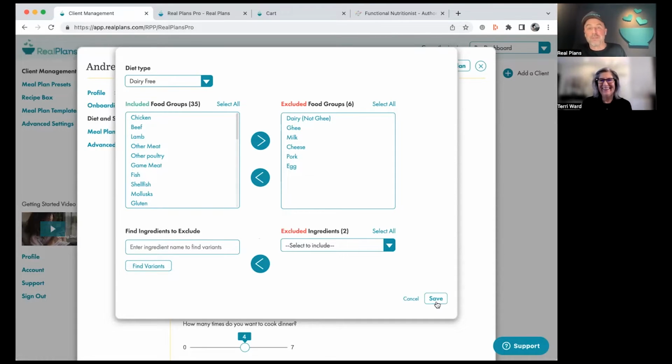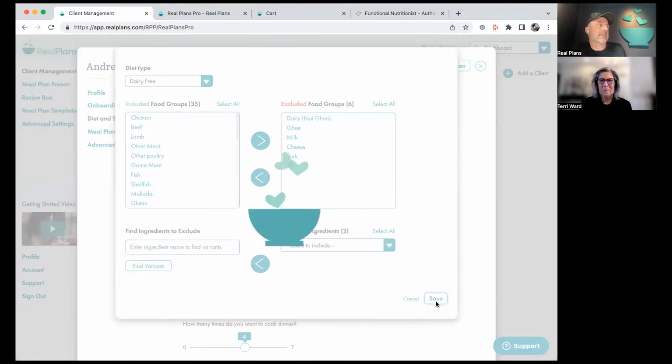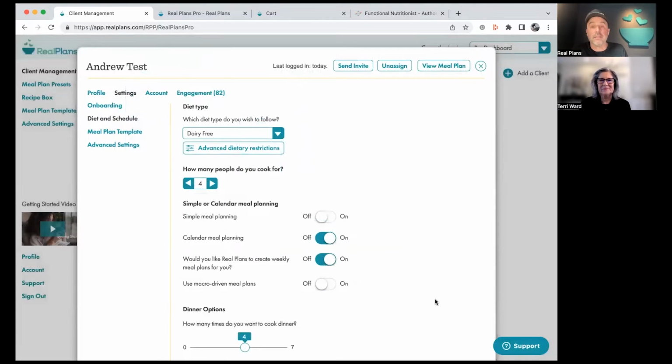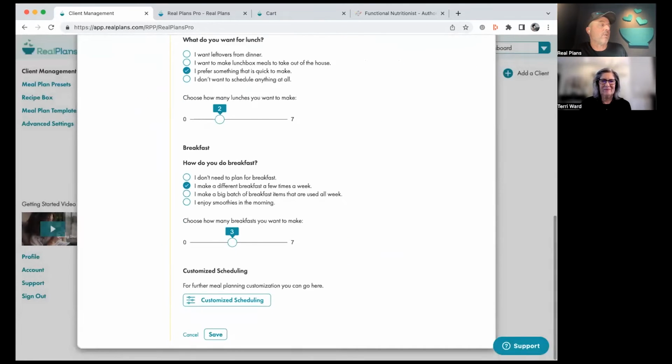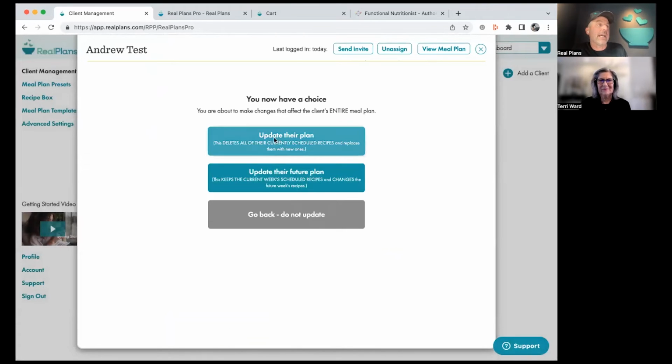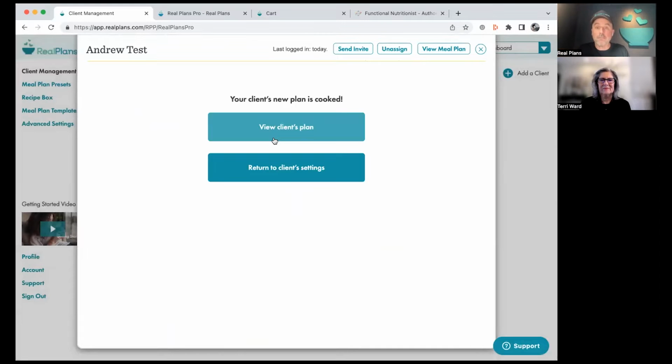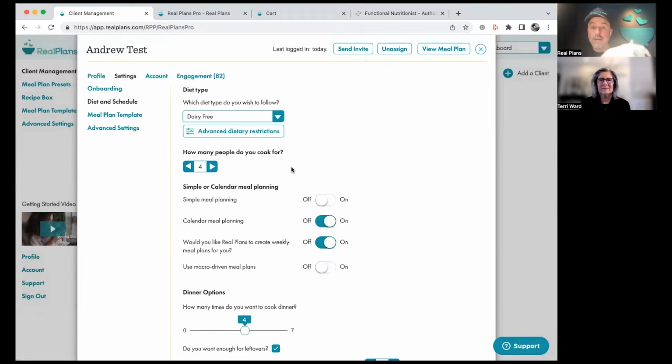That's really what this is all about. Egg-free, pork-free, so you save that, and then that is now Andrew's diet. And so now when that whole thing gets saved, it's going to update their automated meal plan, and it will have no eggs, no pork, and no asparagus.